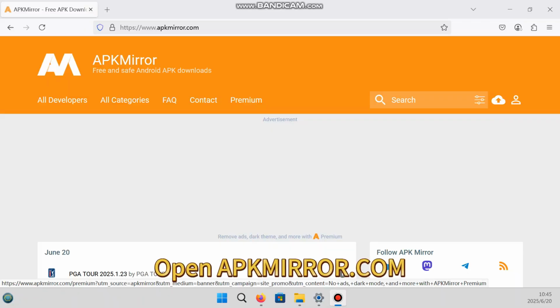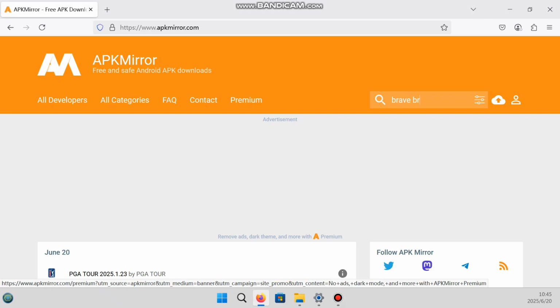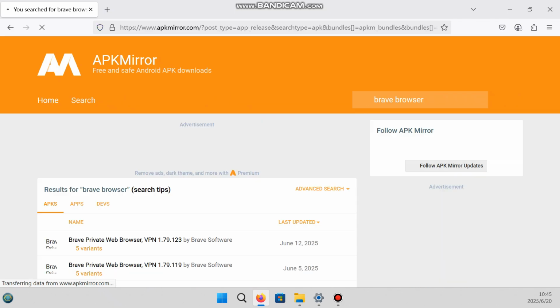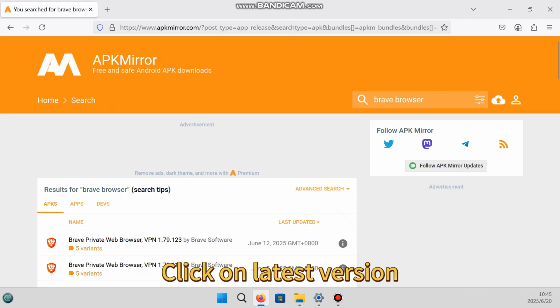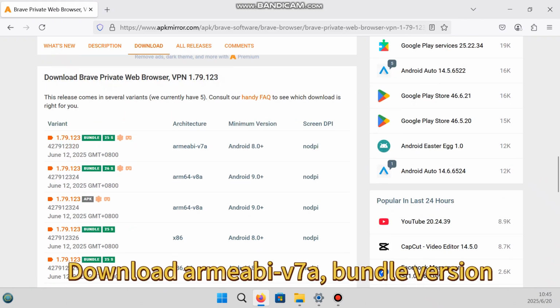Open APK Mirror.com. Search for Brave Browser. Click on Latest Version. Download ARM v7a Bundle Version.